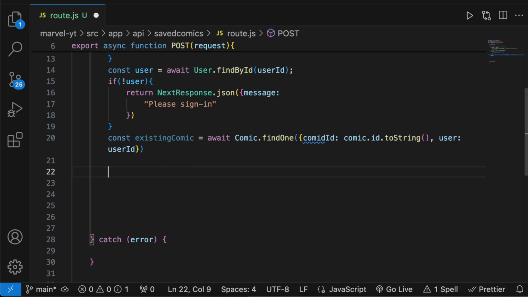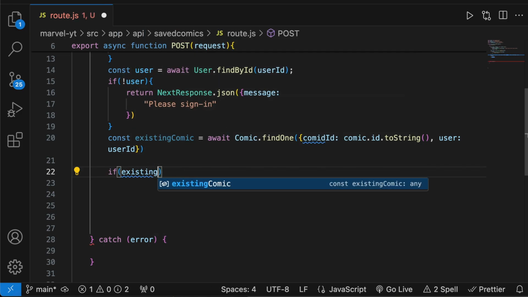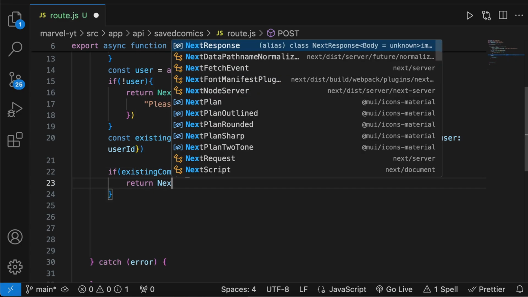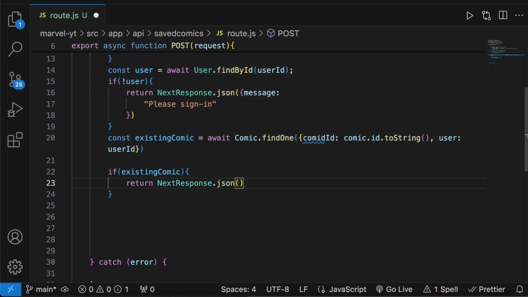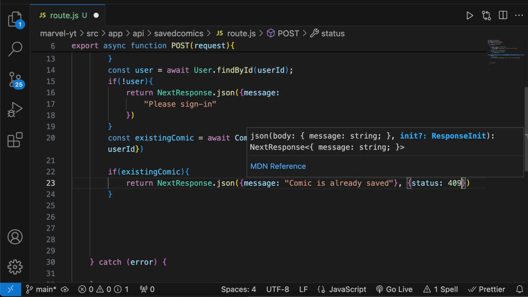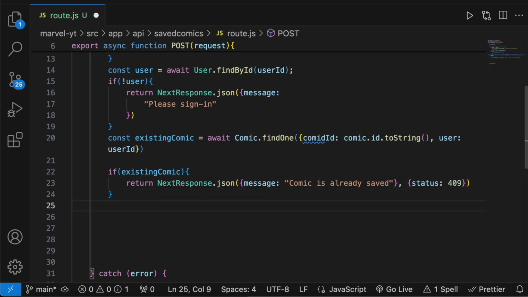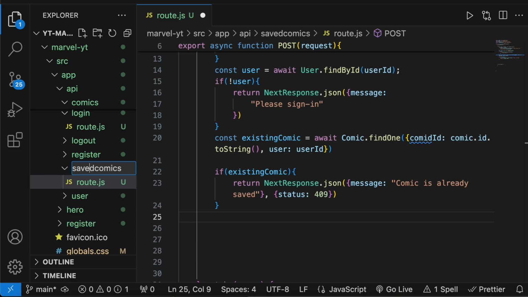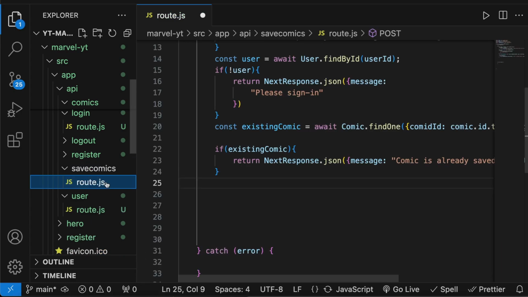So now we're going to state if there is an existing comic, then we want to return it. So return NextResponse.json, message, and the message here is going to be comic is already saved. And then the status here is going to be 409. Actually, looking back at this, it should be named save comic, not saved. So let's rename this to save comics. There we go.